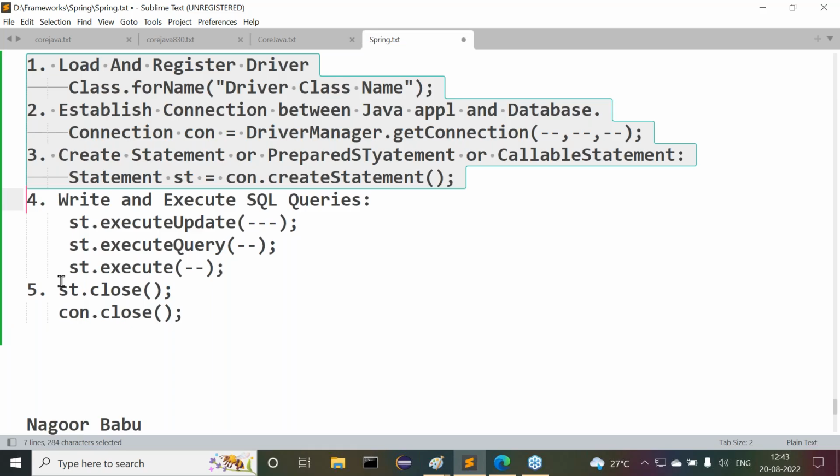Step number 1, step number 2, step number 3, and step number 5 are all common between all the JDBC programs. So this code is somewhat repeatable code, or not? I want to say this repeatable code is boilerplate code.